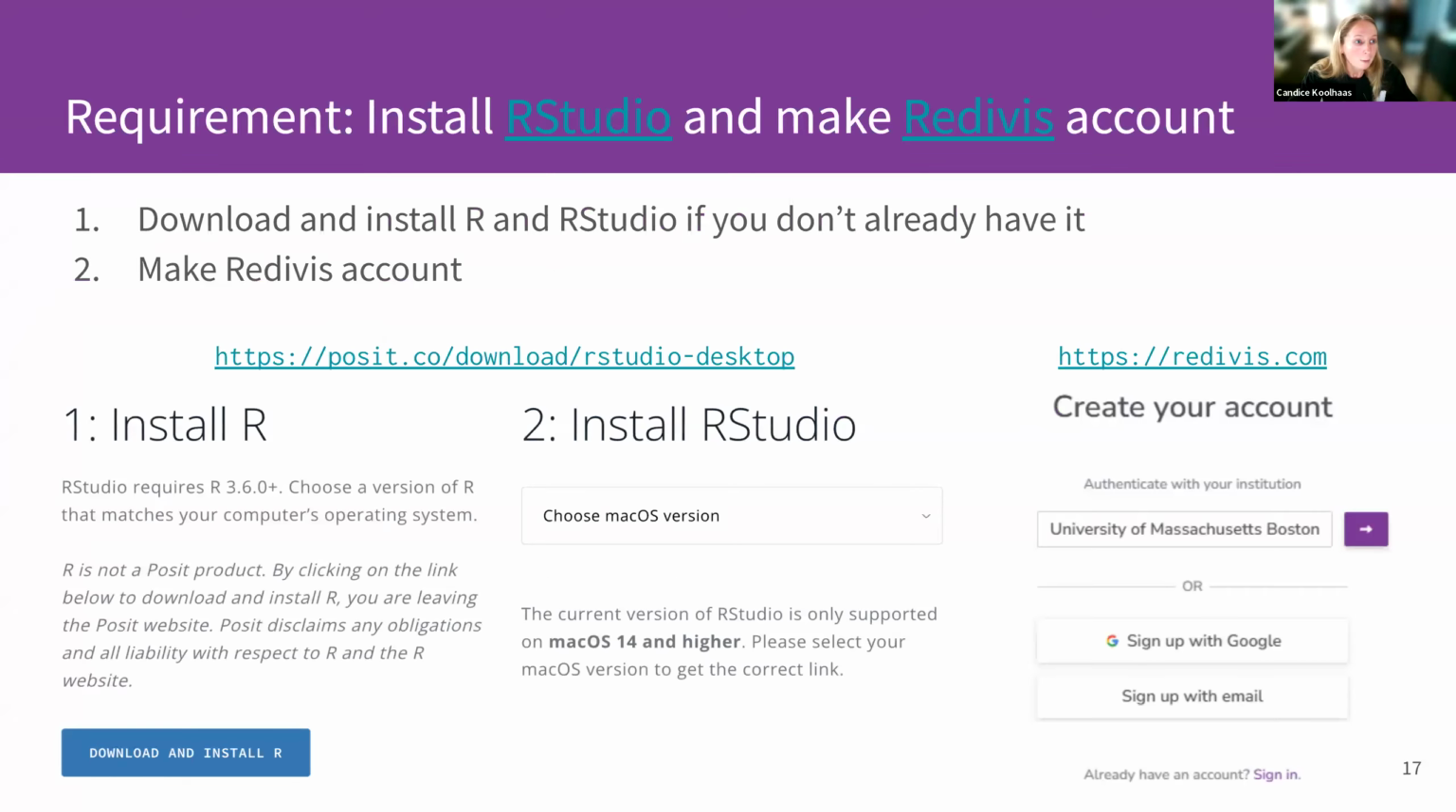So, as you could probably tell, we do need to have RStudio installed for Datapages to work. So, if you don't have RStudio, you should download that and it should be updated. And you also will have to make a Rediviz account so that not only can you put your data onto Rediviz to access it via Datapages, but so that you can also access other public data sets too, like the ManyBabies 4 data set, for instance.